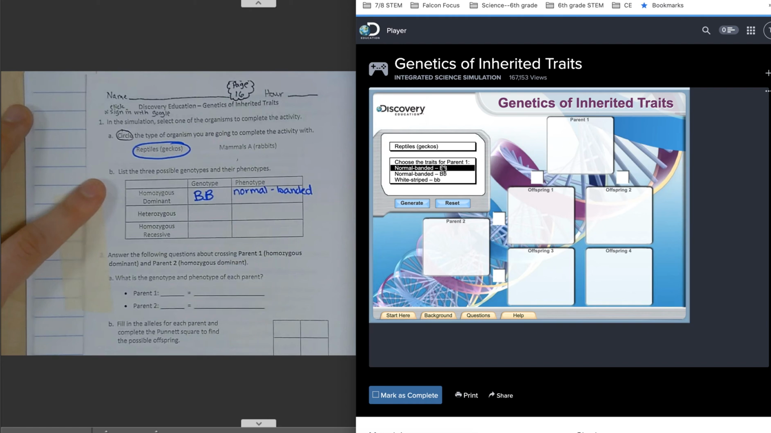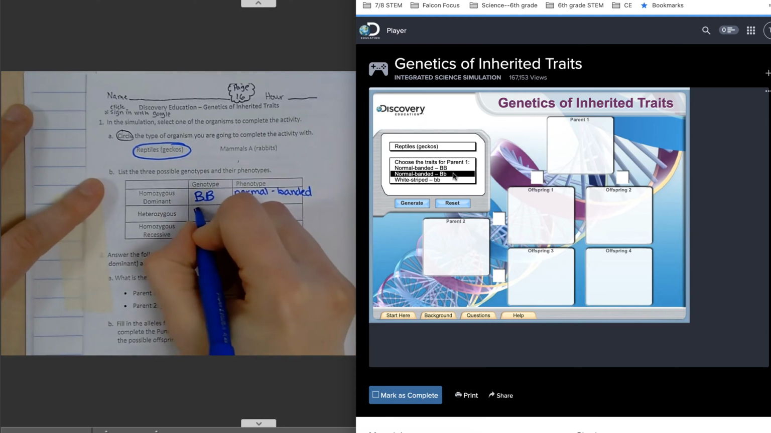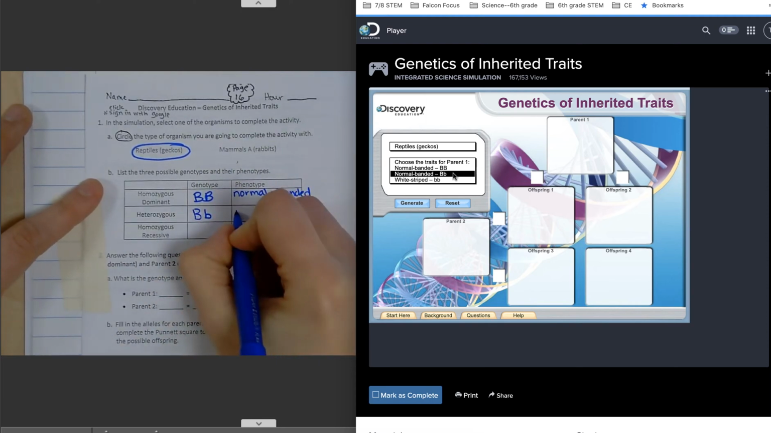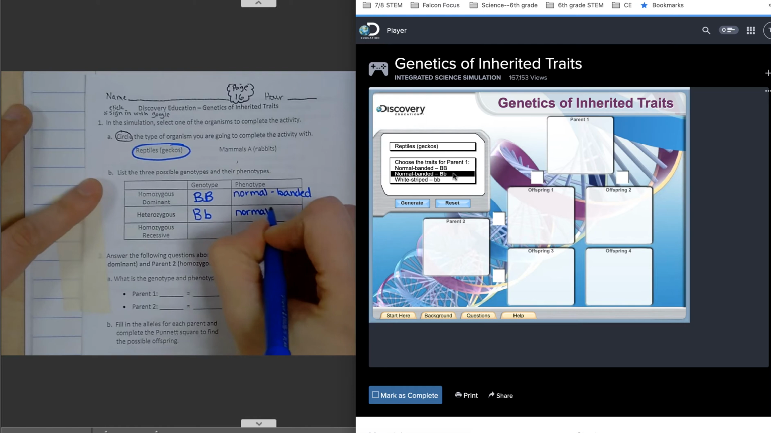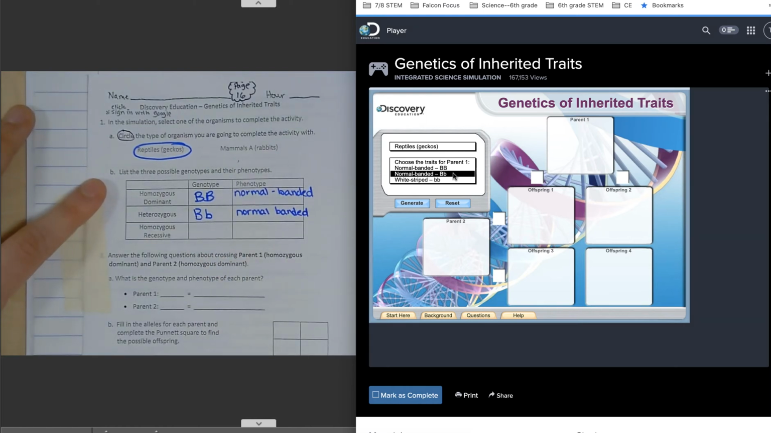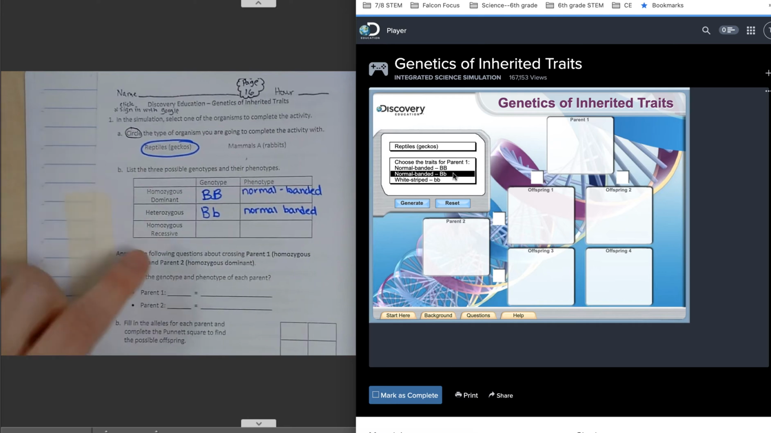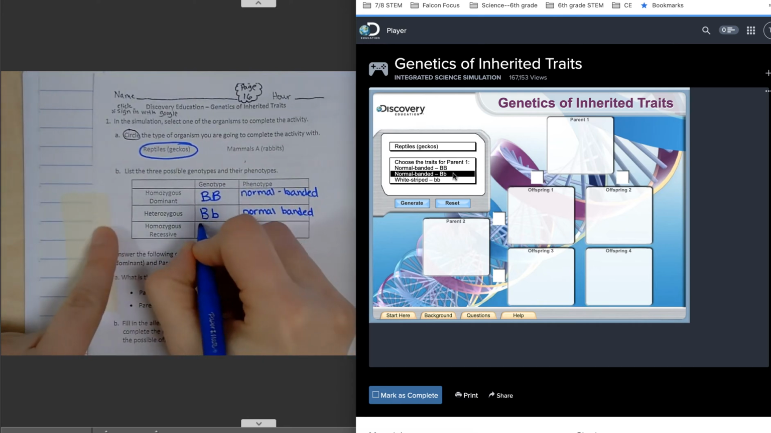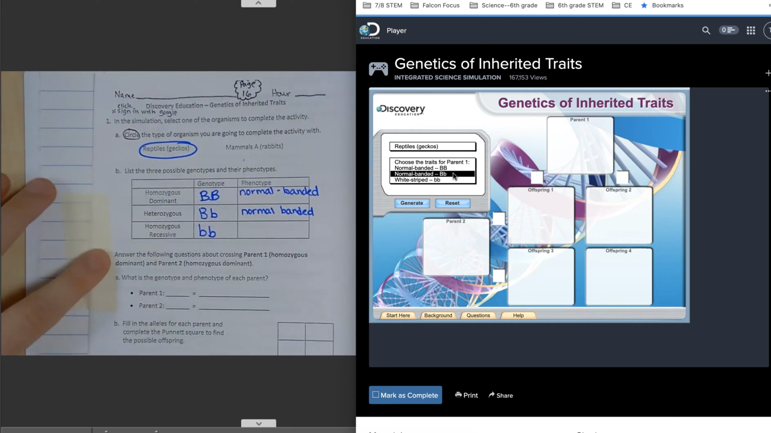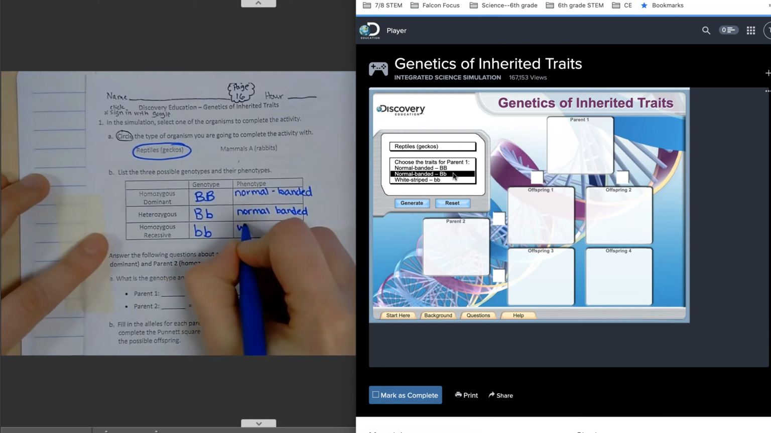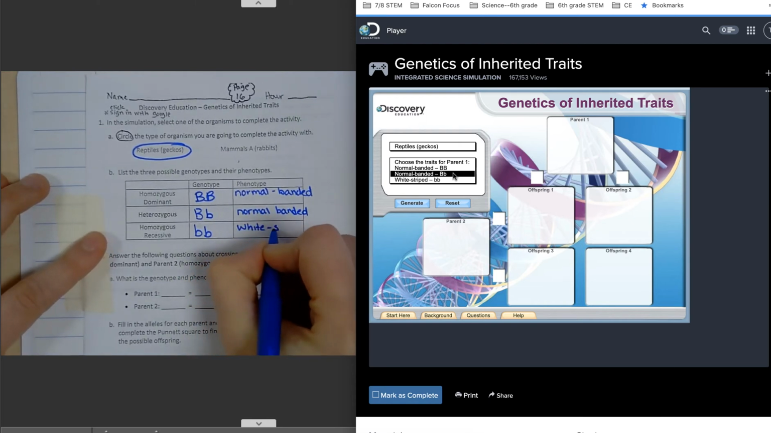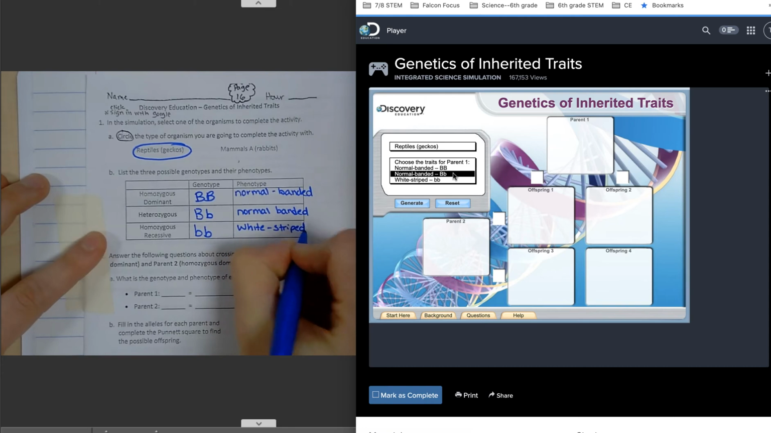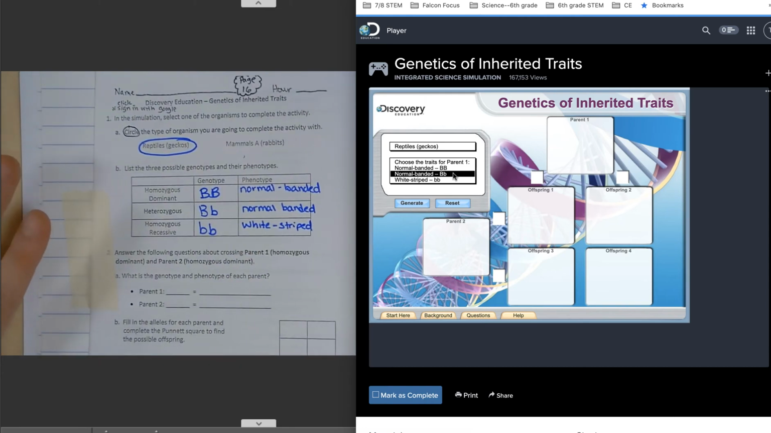So I'm going to write normal banded. Now, heterozygous means that it's different, so a capital and a lowercase. So if I look at my Discovery Ed, capital, lowercase b means normal banded. And then homozygous recessive is lowercase, so little b. And if I'm looking over at Discovery Ed, that means that it is white striped. And I'm done with Discovery Ed for right now.